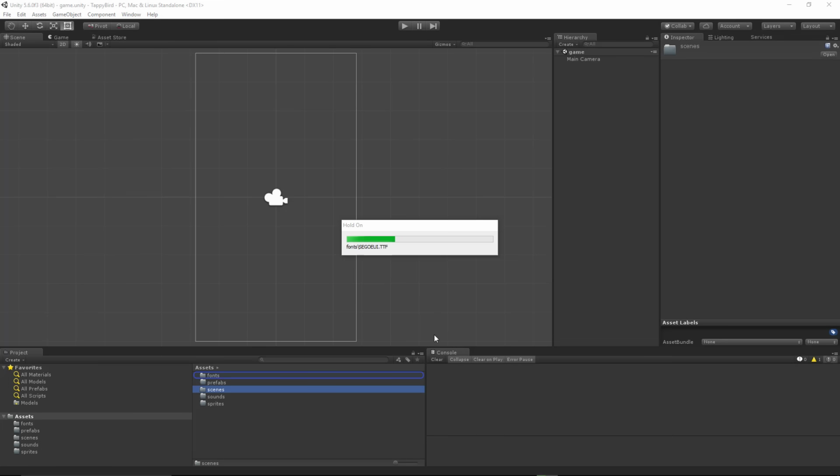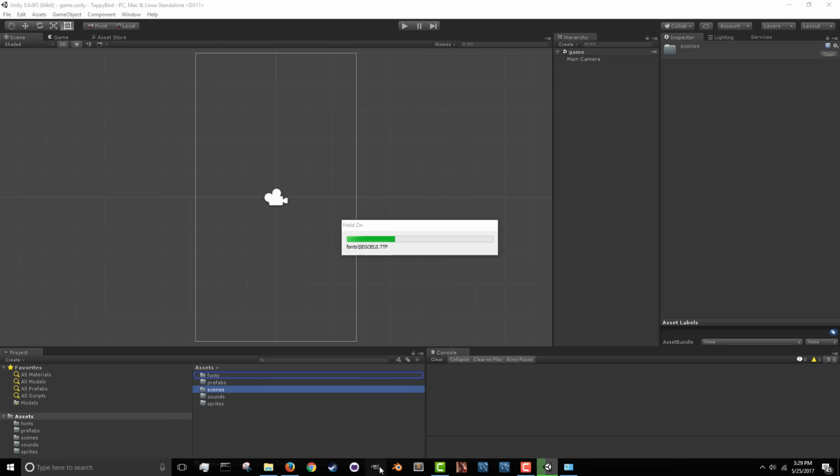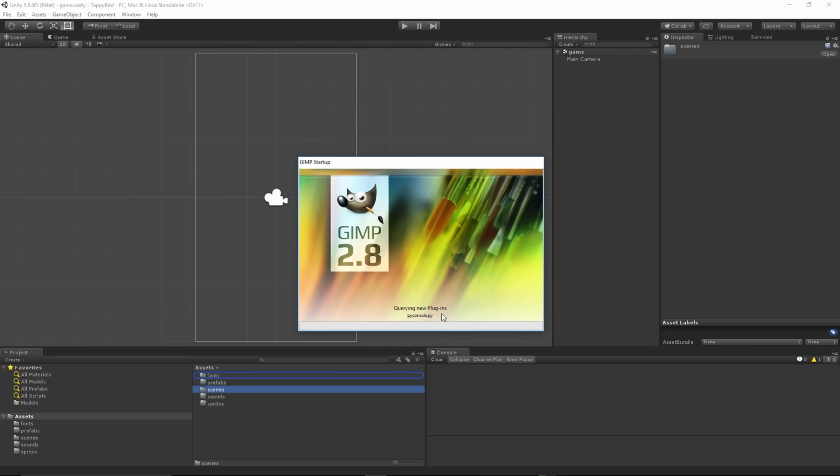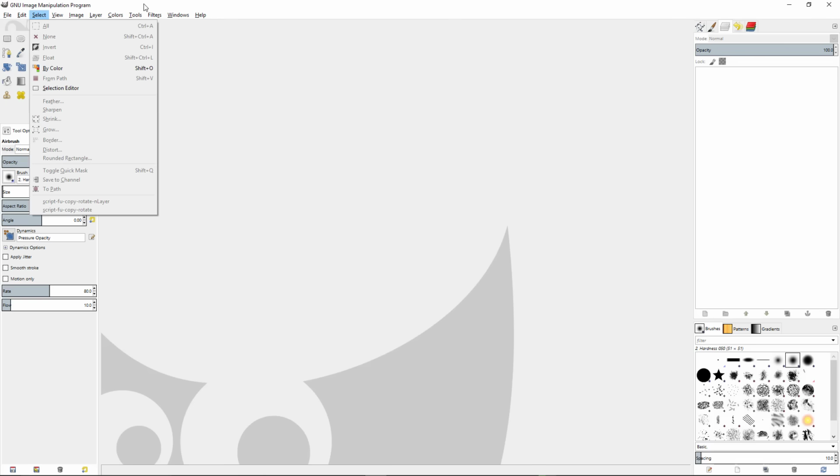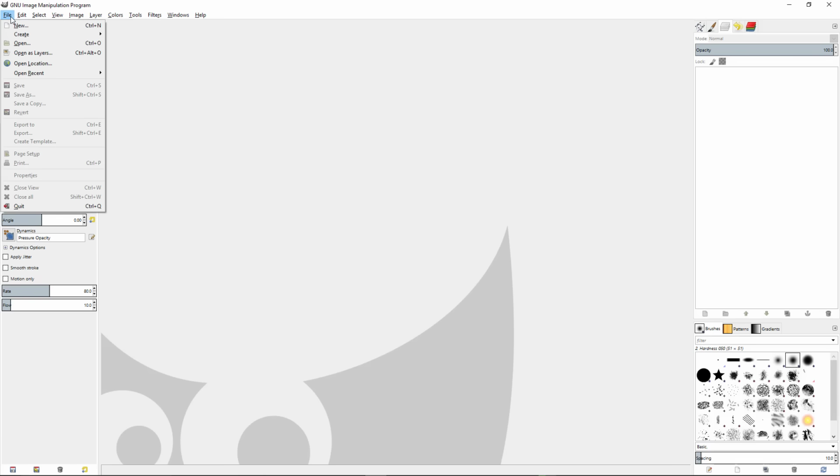So while that's importing, we can actually get into some art. I use Gimp for art. I don't use Photoshop. I know Photoshop is great, but I never took the time to actually learn it. And from what I can tell, I can do a lot of the same things in Gimp that people show me in Photoshop. So I'll provide a link to this, of course.